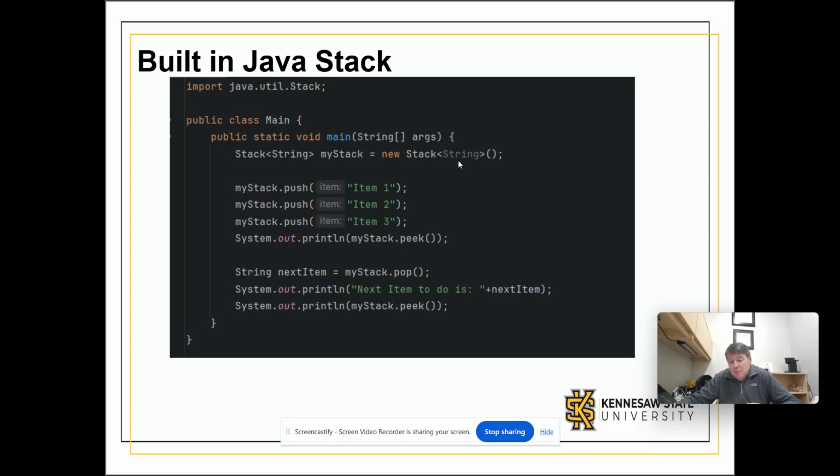Remember, the thing that's in the angle brackets must be an object. So again, this would be Integer with a capital I, not int, and it would be Double with a capital D, not double with a lowercase d, or any other type. It can also be a stack of students or a stack of employees or a stack of dogs or any other class that you make. It just has to be an object in here.